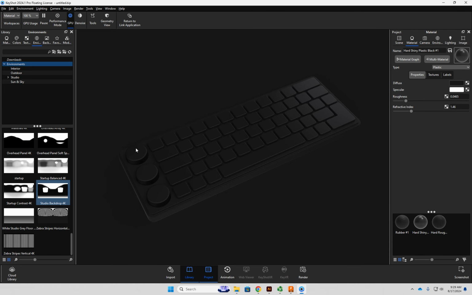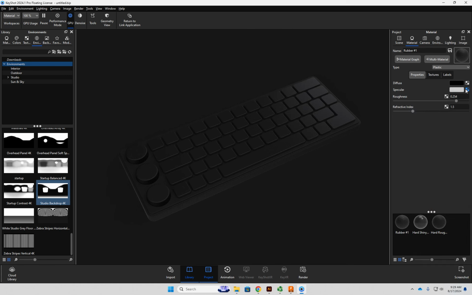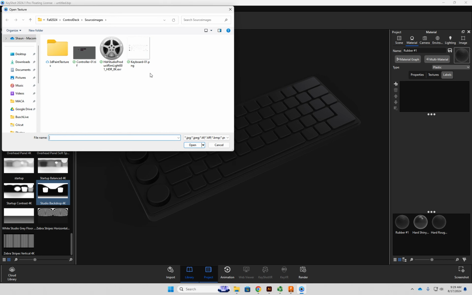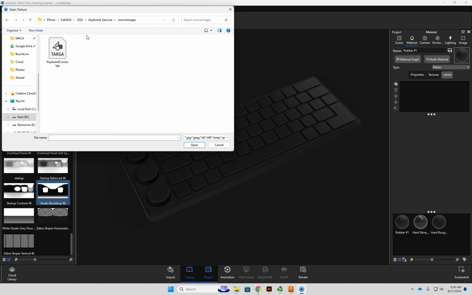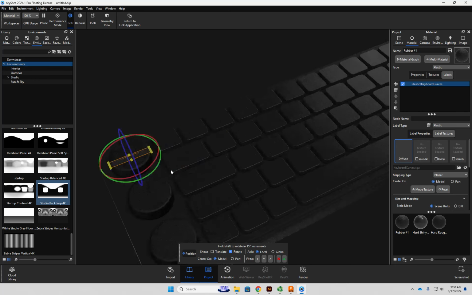Now on these, let's do these first. So I'm going to double click one of these. So on the properties, we can obviously give this a color here like we were talking about. But if I go to labels, I can actually drop in a label. So I'm going to add a label texture. And there's my keyboard. If I go in the right folder. Yep, there it is. There's my keyboard.